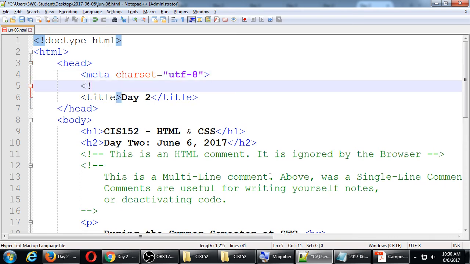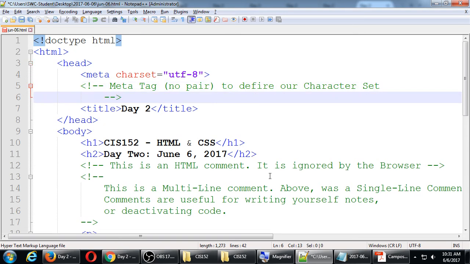I'm going to make a note here. Meta tag does not need a pair. No pair. To define our character set, I'm going to break this into another line, which is valid. Maybe tab it if you want. Just make sure that when you press enter, you also bring the ending tag. Don't press enter at the end of the ending tag and write your comment, because then you don't have a comment. Opening and closing comment.